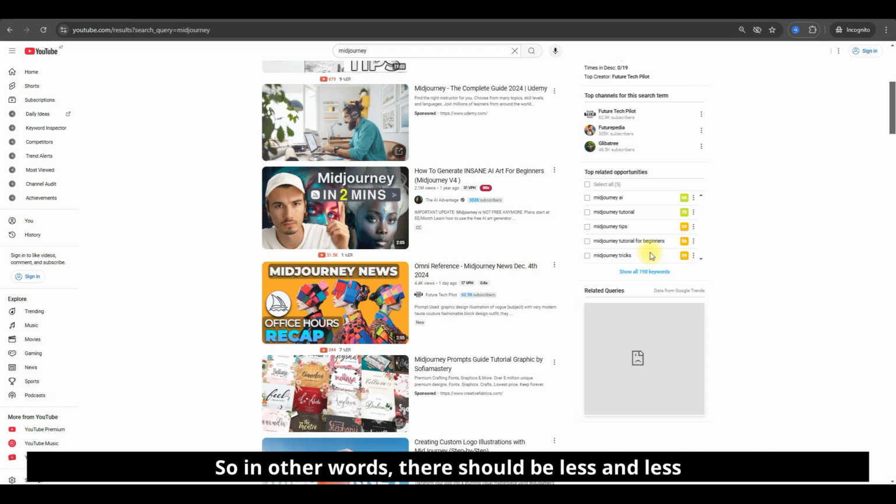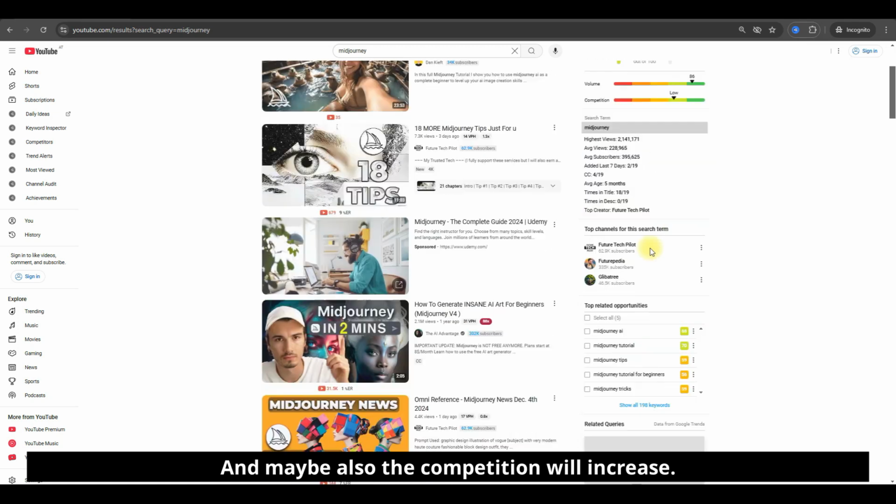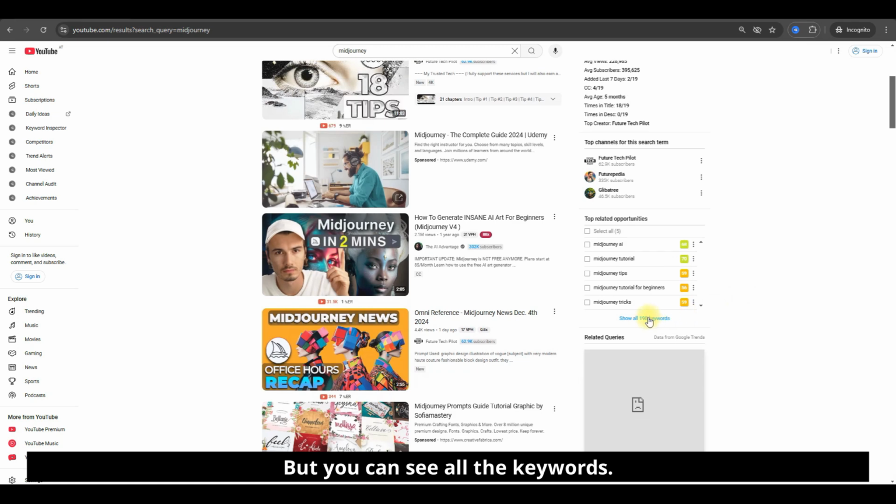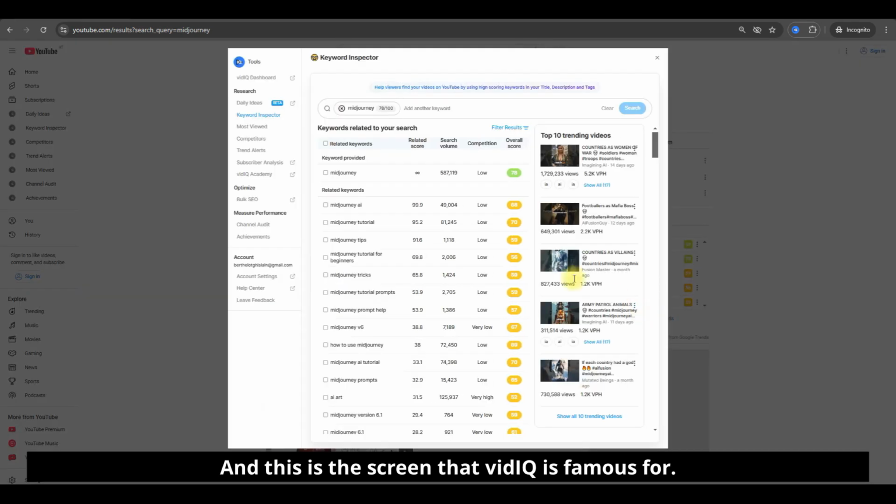So, in other words, there should be fewer and fewer videos with a title that gets close to or is exactly our long-tail keyword. Therefore, the total number of videos will decrease, and maybe also the competition will increase. If there are fewer videos being made, there's a higher competition. But you can see all the keywords, and this is the screen that Vidiq is famous for. The Vidiq Chrome extension is also known as the keyword inspector here.